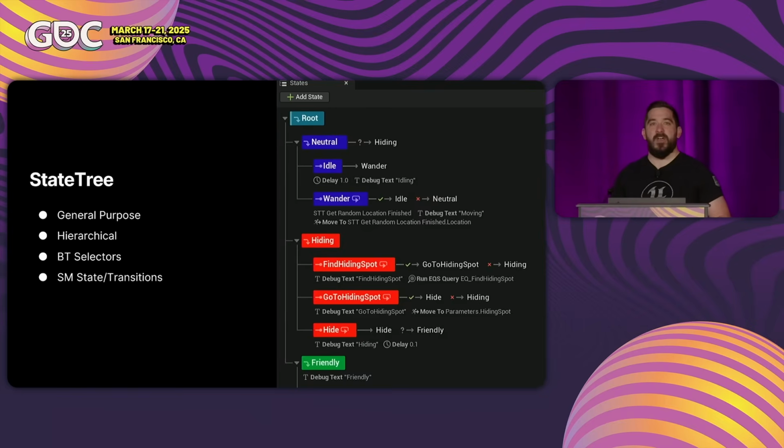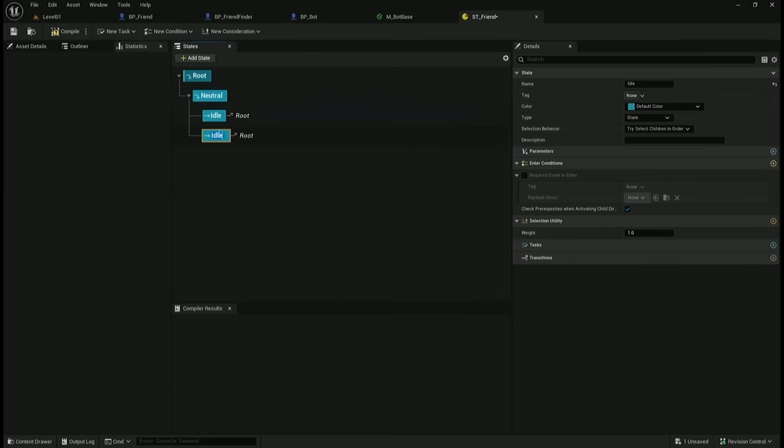This is how we're going to drive our AI. And the state trees, these are a really fun thing. They are a general purpose hierarchical system that combines the selector logic from behavior trees and the state transition logic from finite state machines. And this is what we're going to use to make our little friends that wander around until it sees us, and then it's going to run and hide until we wave at it, and then it'll follow us around.